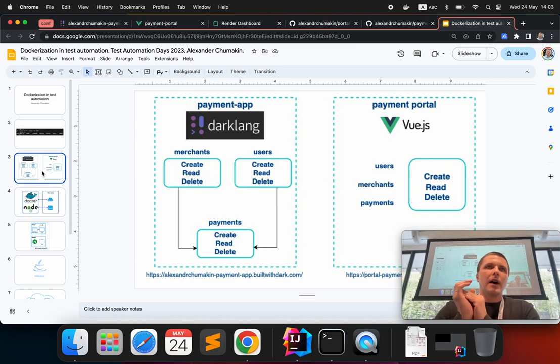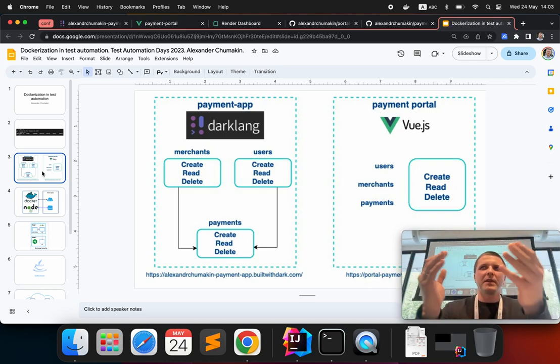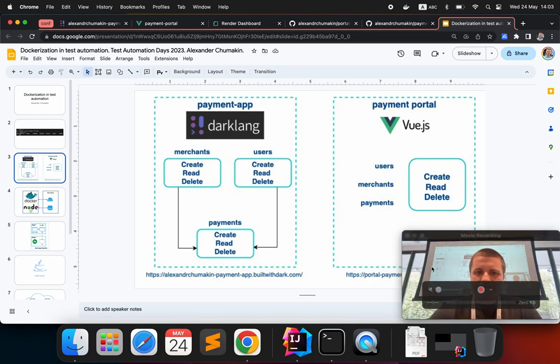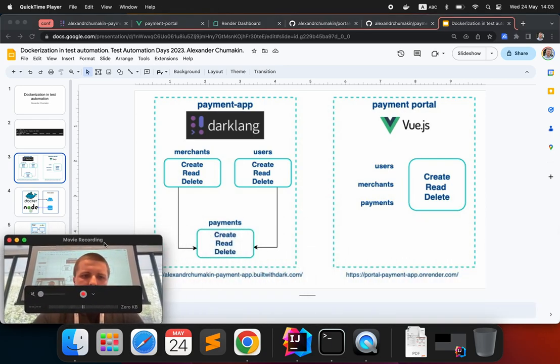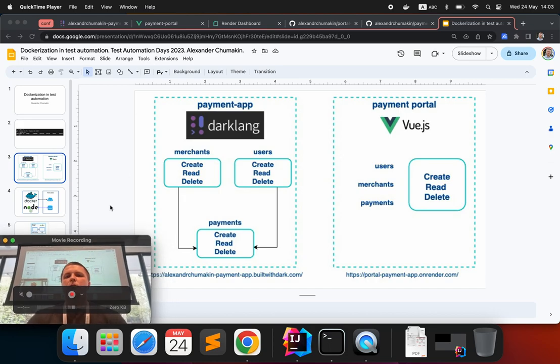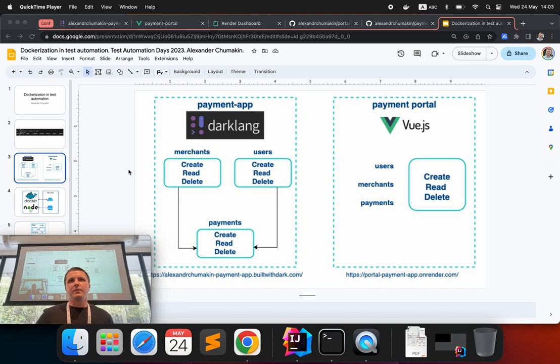So I wanted to use some front-end app today just for visibility, to make you guys easily understand what I'm talking about. If I can move this video out, yes. So for this, I built first a backend and a frontend, and we will focus on the frontend and its testing today.